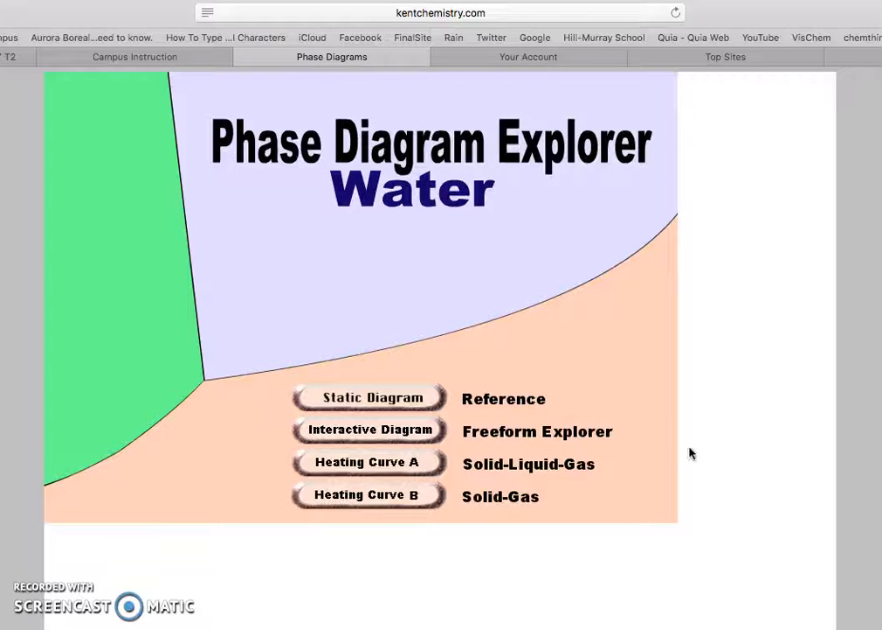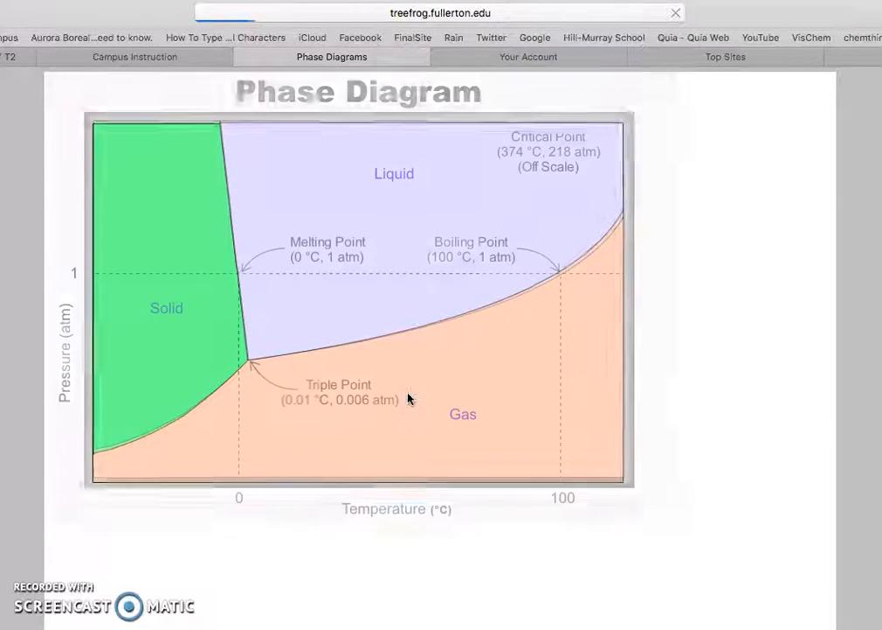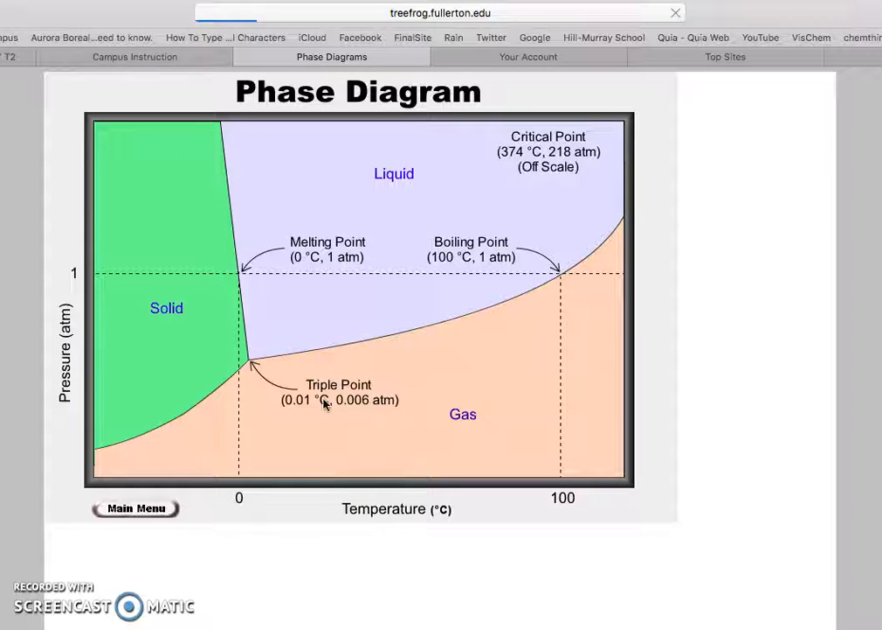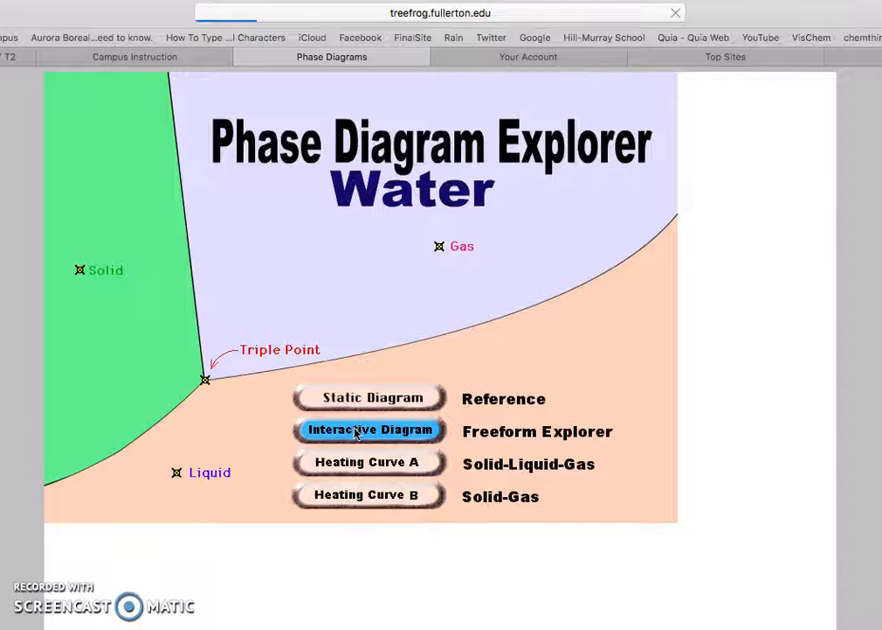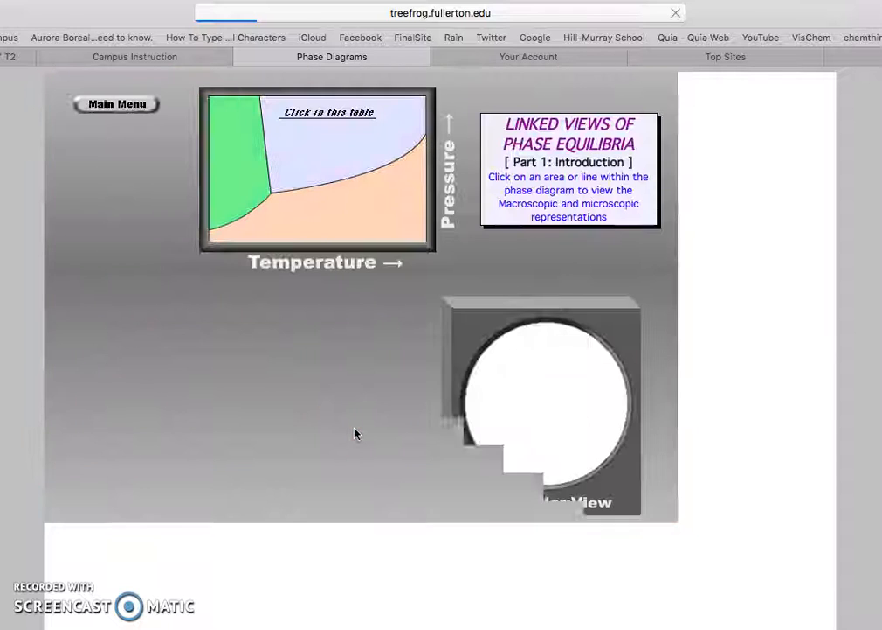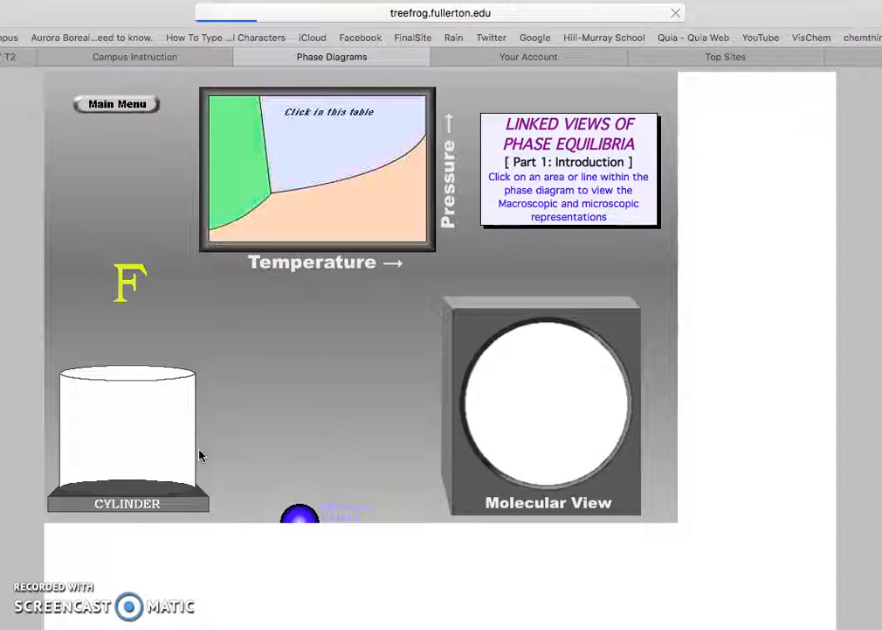You will need Shockwave for this, so if your computer doesn't have it, you're probably going to have to install it through self-service on your MacBook. There's a static diagram, which really just shows you all the different parts of a phase diagram. Really not much moving in this diagram, but it reviews that. There's an interactive diagram where you can click on things and see what's happening both on the large scale and on the molecular view.